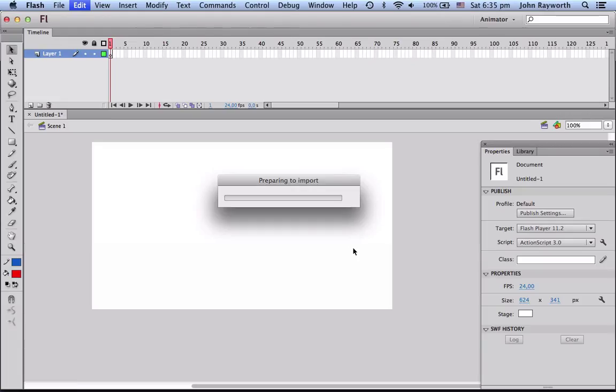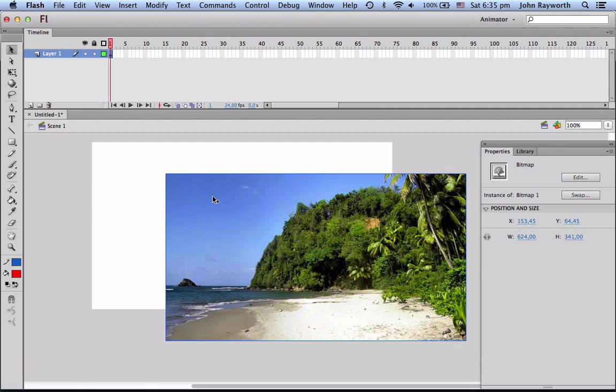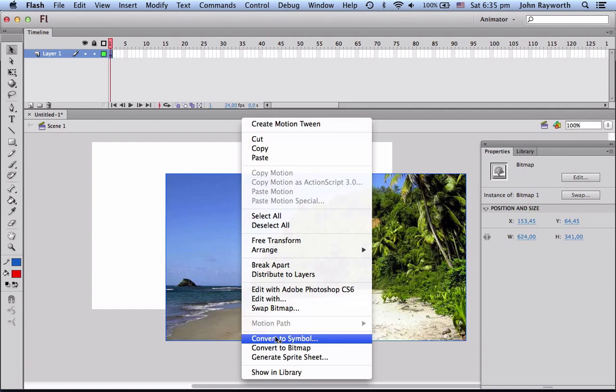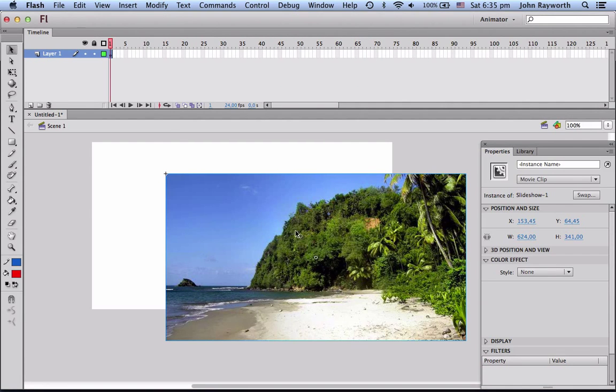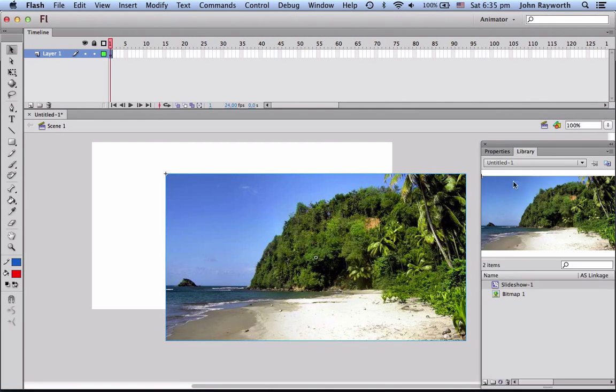It'll take a while to import. And I don't need to position or anything because I need to save this as a symbol. So it doesn't matter where it pasted. I'm just going to Control click on it and convert to symbol. And we'll call it, I can't think of anything better to call it right now than that, so that's good for now. And the thing is, we don't need this on the stage right now. We just need it in the library, and it's there.